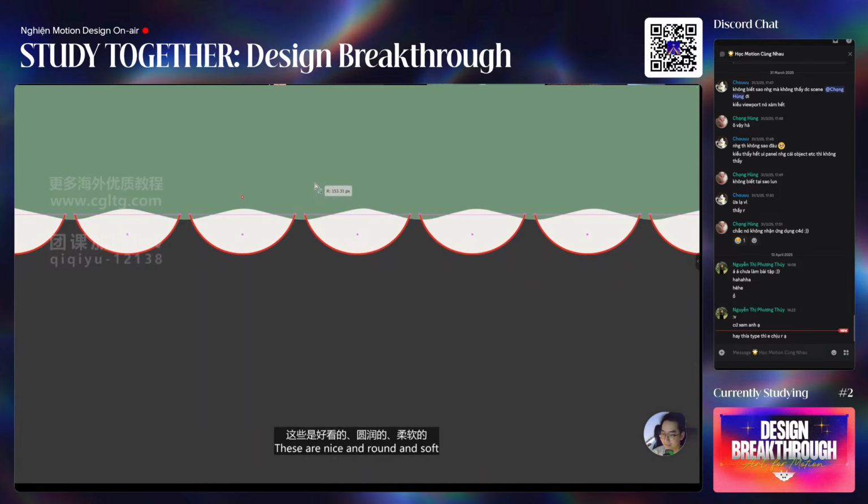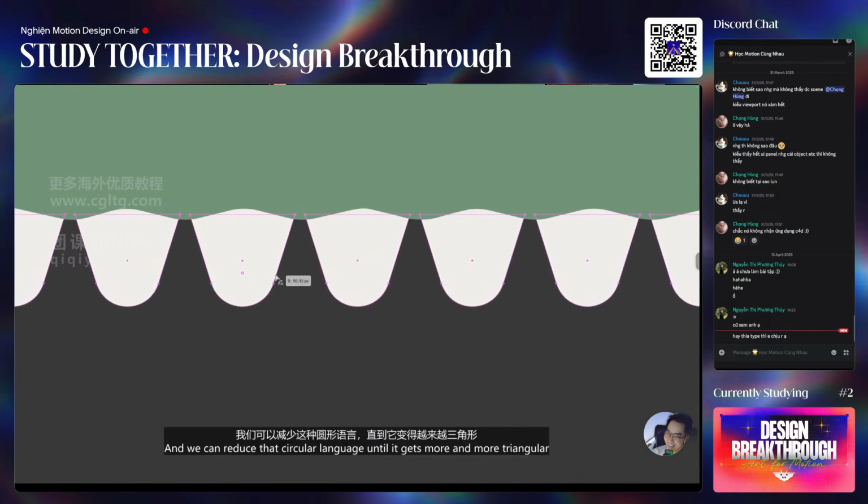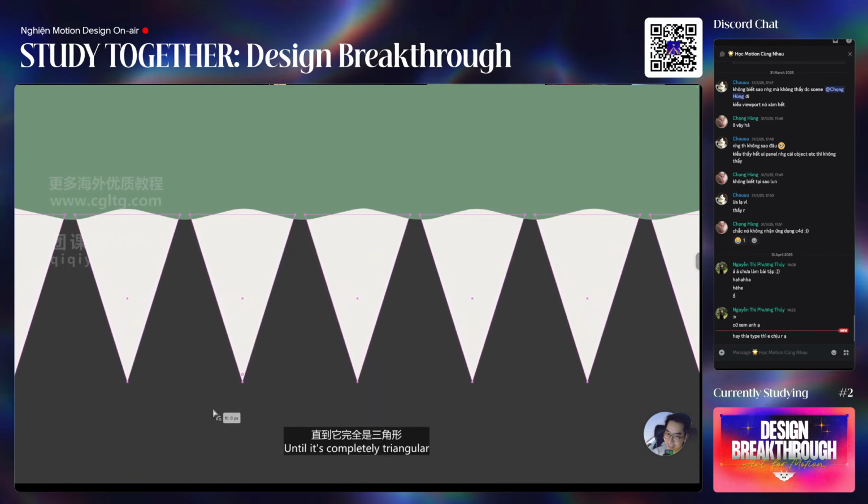These are nice and round and soft. This is pure circular design. And we can reduce that circular language till it gets more and more triangular, till it's completely triangular. And that's the most sharp, pointy, fearful, and threatening of all. Now, this is a very literal example of specifically teeth, the objects that will hurt you, and they are the element of danger. So by shaving them off, we're reducing that very literally, but it could also be a concept that you're explaining maybe with a typeface.